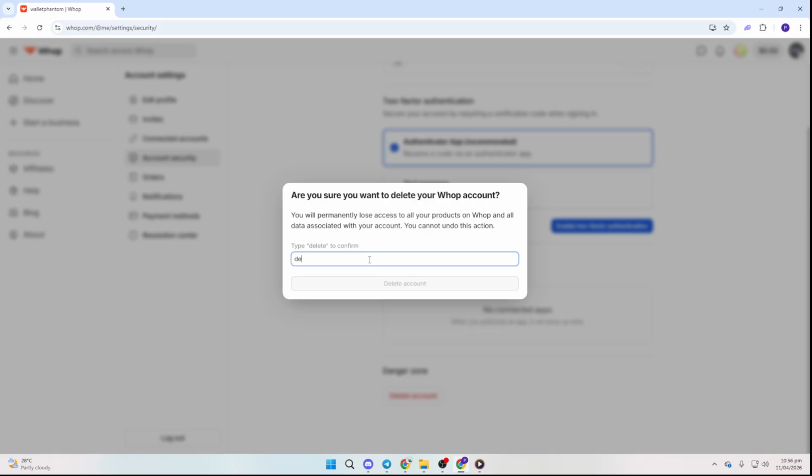Whop may ask you to re-enter your password, complete a two-factor code, or acknowledge that deletion is permanent. You may also be asked to confirm that you understand you'll lose access to your data and any connected services. Proceed through the prompts and confirm the deletion when you're ready.